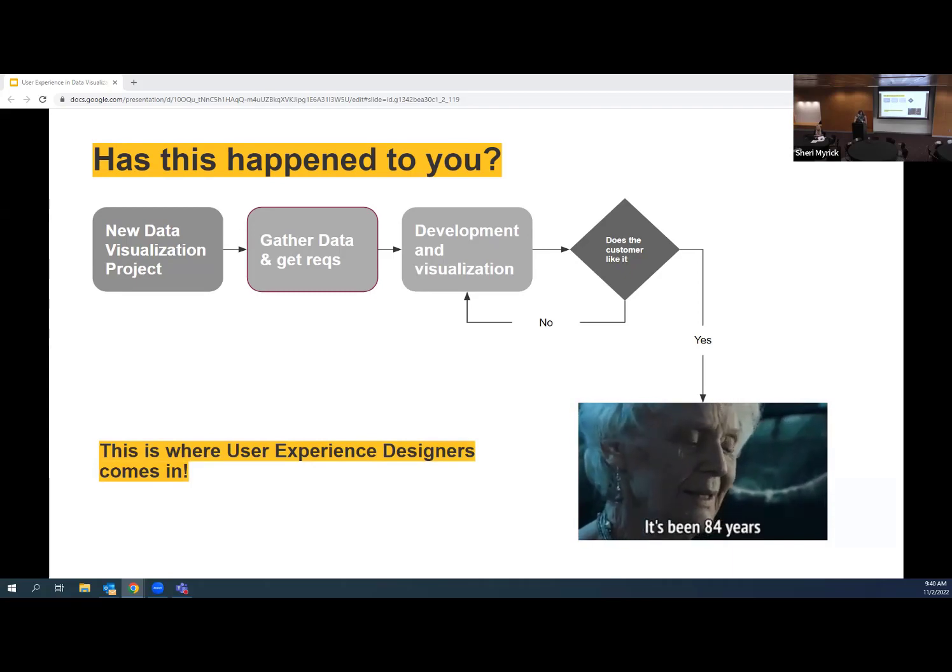Our goal, specifically in data visualization, is that user experience is about connecting stakeholder expectations to end user value propositions. I know what I said sounds like a bunch of word salad, so let me break it down.